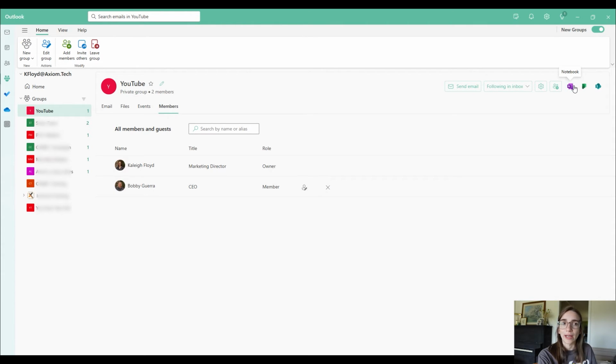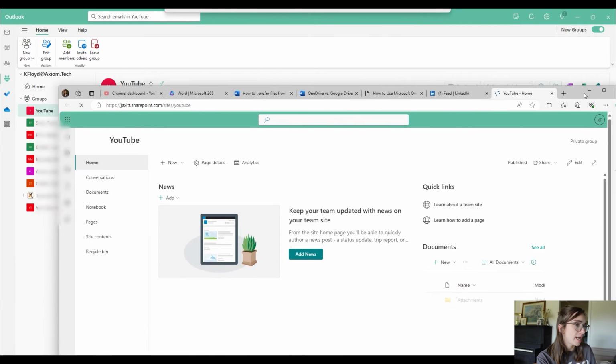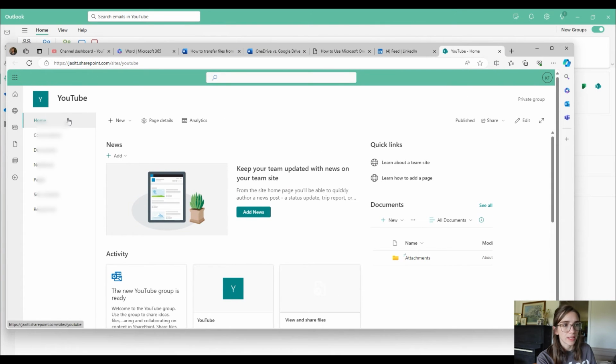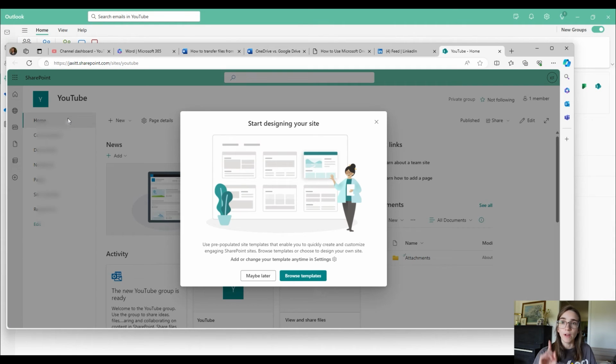Then you can go directly to the OneNote, Planner, and site that's connected to this group. So remember how I said that file section is pulling from SharePoint? Well, it's pulling from this site right here. Boom, the YouTube site. So it connects it all in one place. This is very, very helpful and keeps everybody efficient.